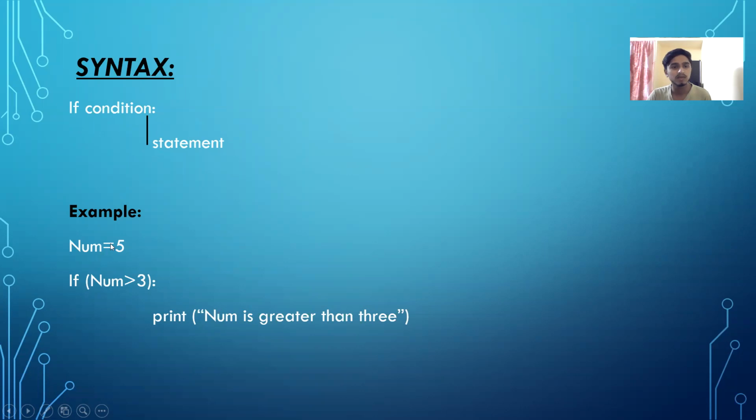Example, number is equal to 5. If number is greater than 3, print number is greater than 3. When we run this code, if number is greater than 3, it prints number is greater than 3. Else it will come out of the if statement.